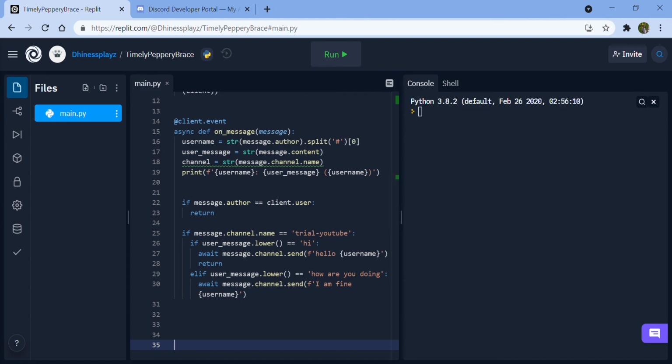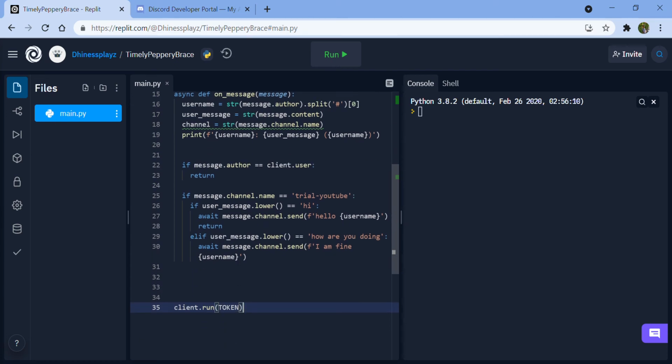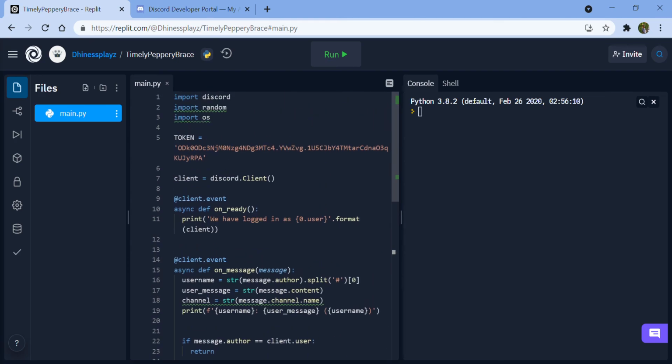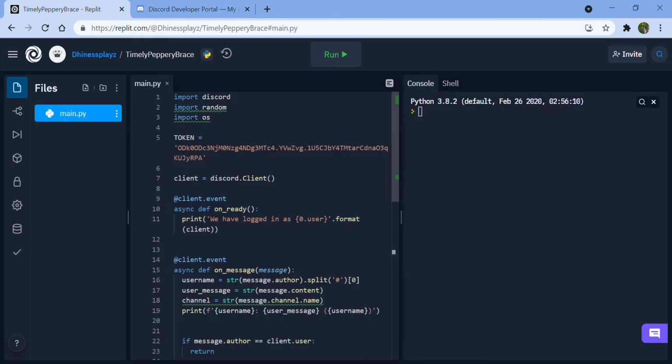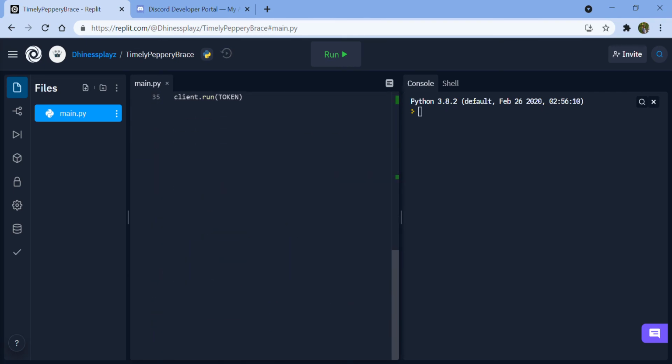You want to type in client dot run, and you want to put token in full caps inside the bracket. What this does is once it reaches this part, once you run it, it runs token. And where do we get this token? From the Discord part. So it connects the Discord part. I'm going to go here, copy my token again because I think there's been a mistake of mine, and paste it again. Okay, mine does have a full stop in the middle.